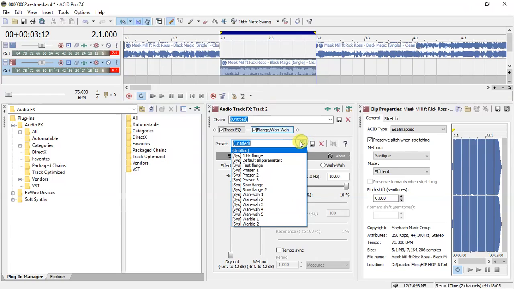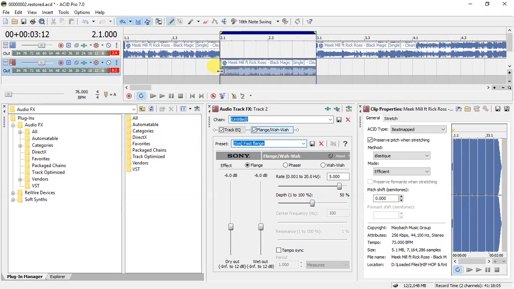So here the presets, like the first flange, you apply it and then you play it to hear how it sounds. If it sucks, you come to the next one, phaser 1, and try it out. Just like that, you keep on changing them.